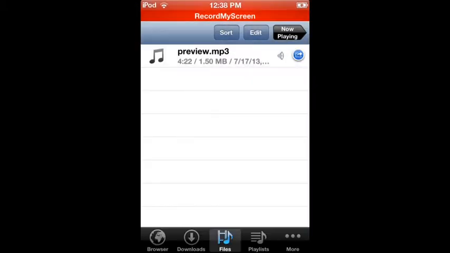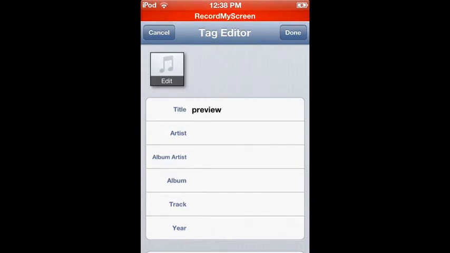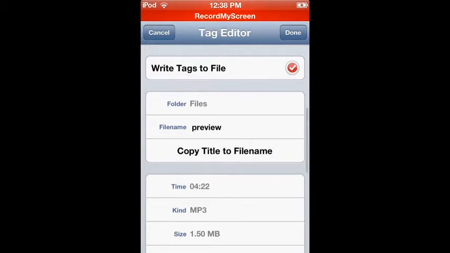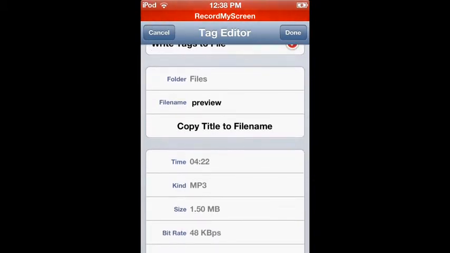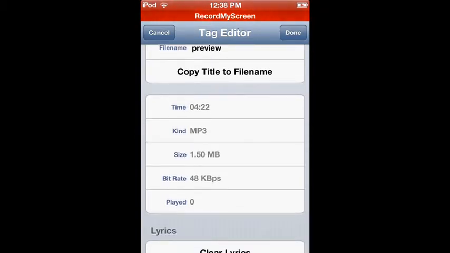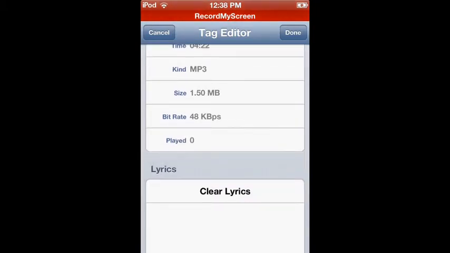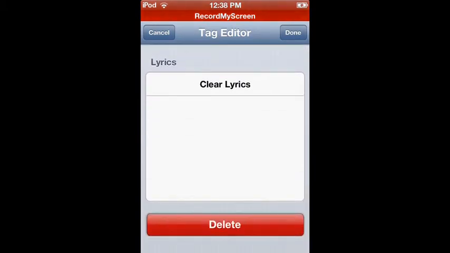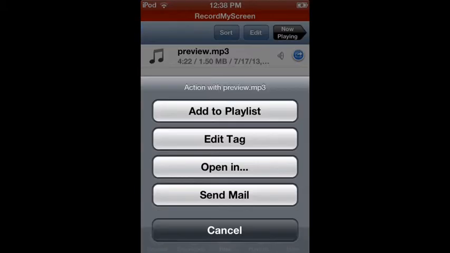So here you can go to edit tag, and you can do other stuff with the music. You can edit and put a picture or whatever: title, artist, album, track, year, write text to file. Here you can probably rename it: file name, copy title to file name. Here it tells you the time, 4 minutes and 22 seconds. What kind it is, MP3, aka music. Size, 1.50 megabytes. Byte rate, 48 kbps. I'm not sure what that is. And play, 0. So here, just put cancel, and I'll show you the other options that you can do.